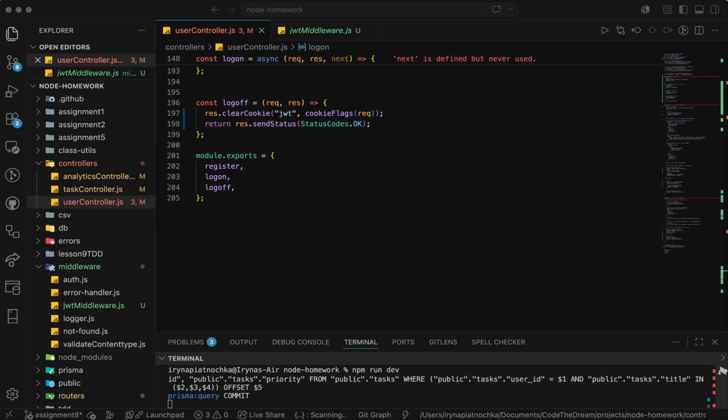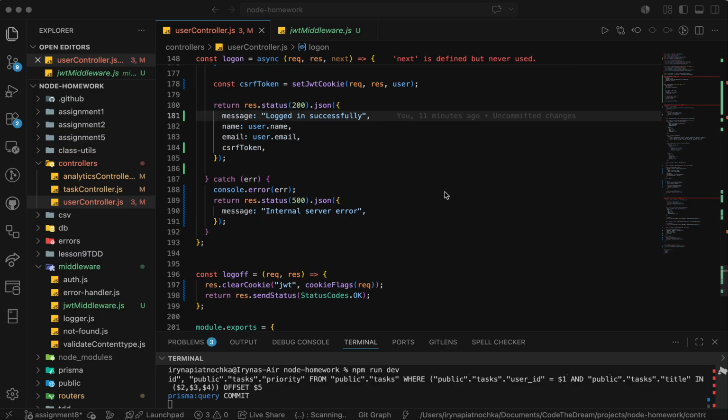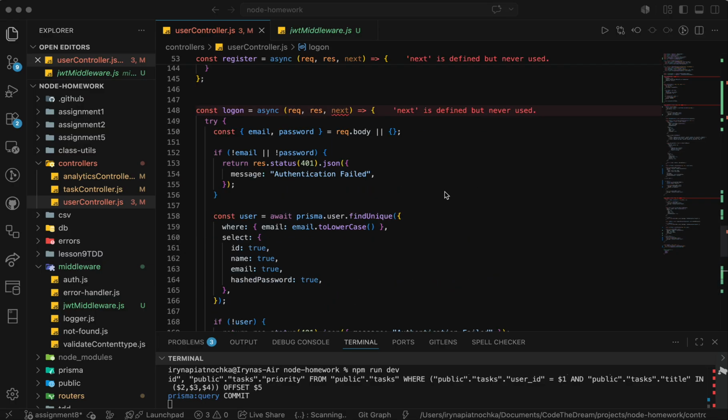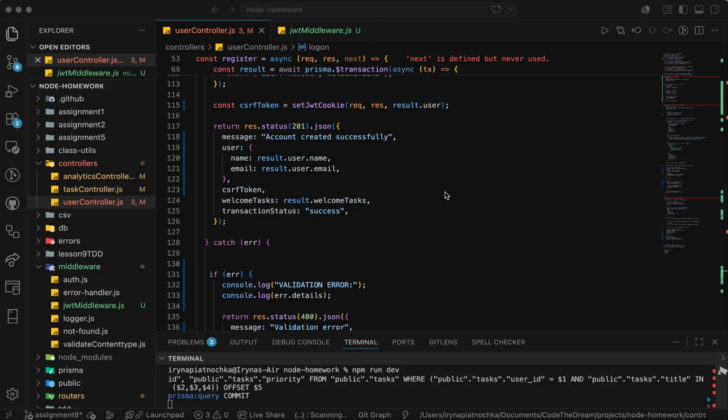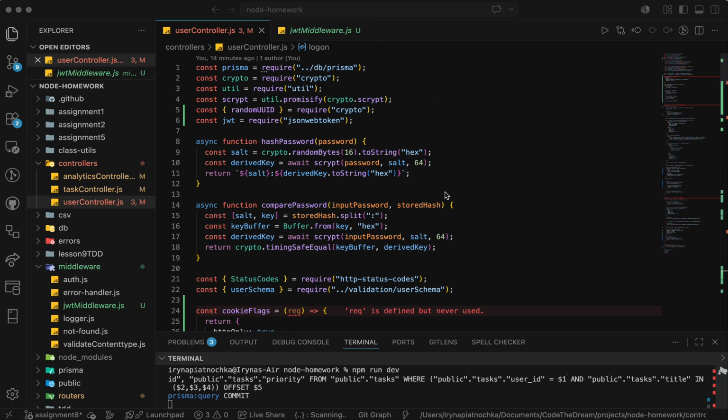Today's demonstration is about implementation of secure authentication using JWT tokens, HTTP-only cookies, CSRF protection, route authentication, rate limiting, and input sanitization to protect user data and maintain secure sessions. So the first one is password hashing and JWT authentication.